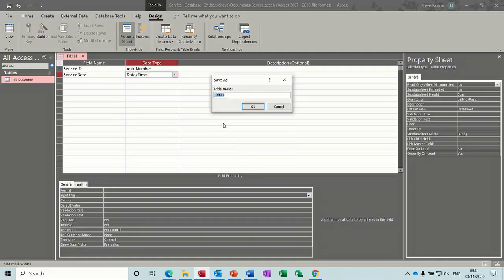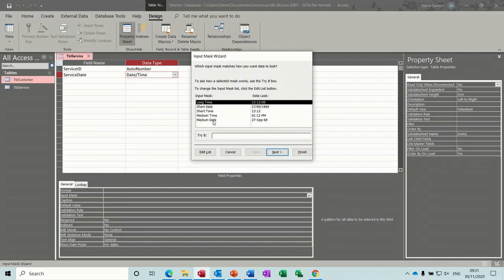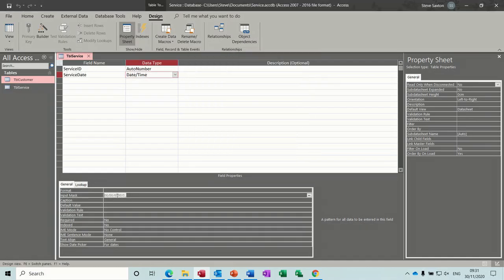Yeah, so this is going to be TBL service. Okay to that, I'll do that in a minute. So I want this to be this format, so when I click into a cell it's going to look like that, so that's fine. Short date, I don't need to go any further than that, I could just go finish. Puts a series of zeros in there.